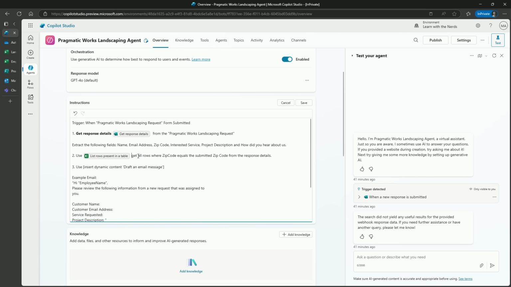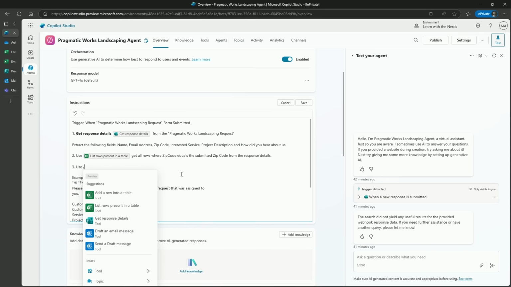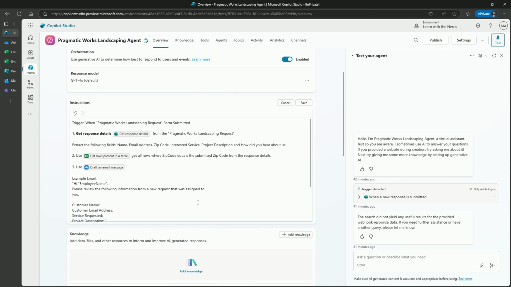We're just telling it in instructions, using some plain English, plain text, natural language to pass that in. So nice and simple there. Then our third, insert that dynamic content for the drafted email message. I'm going to do that here. So let's go ahead and draft email message.